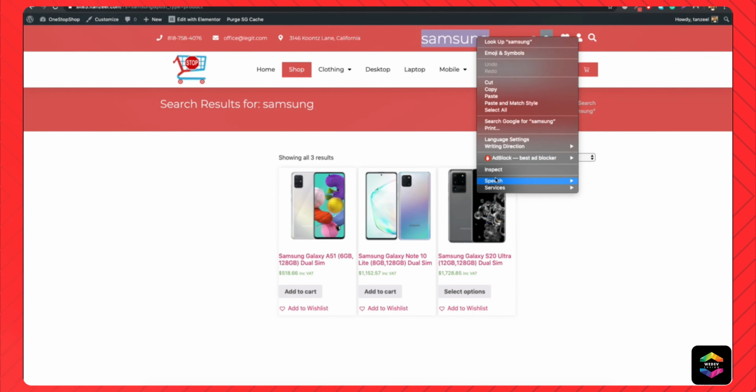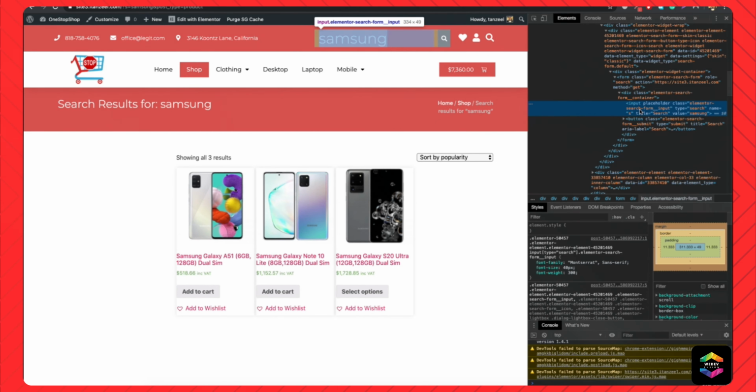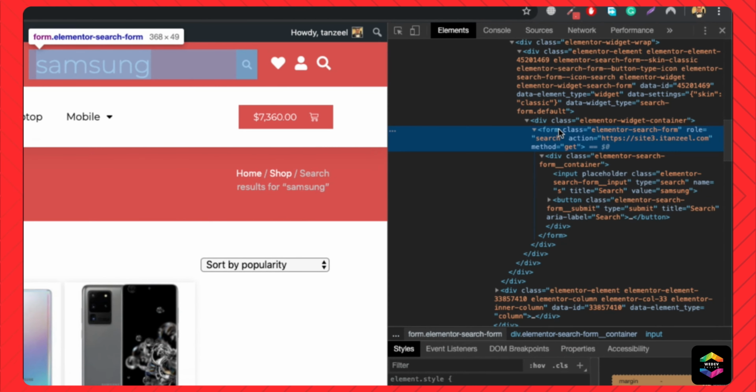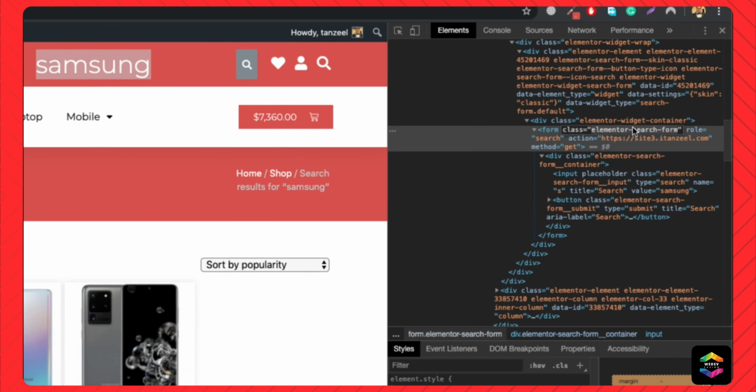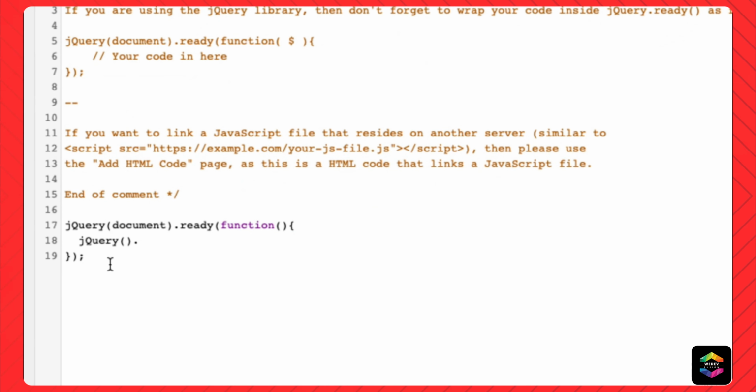Okay, so this form, if you just click inspect over here, then you can see if you go above to this form where this form is defined, if you click over here, it has a class, and the class is Elementor-search-form. Okay, you have to copy this. You have to copy this class, and now you have to come up here to this particular JS code.